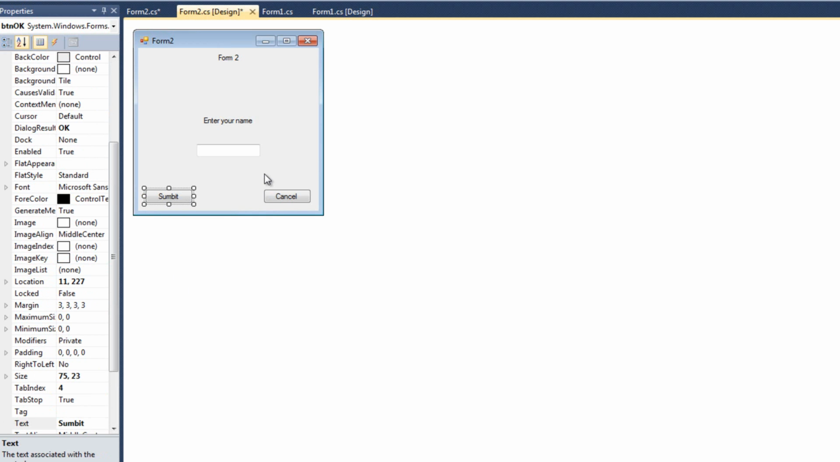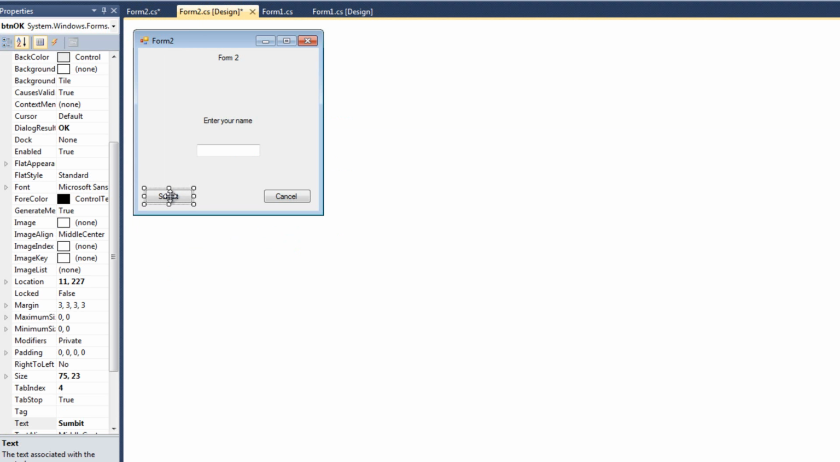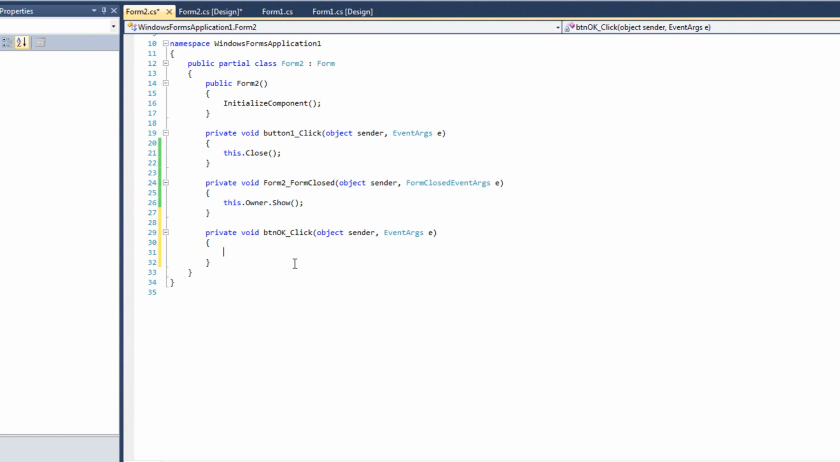Now here's the funny thing. The Submit button and the Cancel button are going to do the exact same thing. They're both going to close this form. So I double click Submit to get my button OK event handler, and I'm just going to say this.Close() as well. Both buttons are just going to close the form. But because we set those dialog results, how they close the form becomes very important.